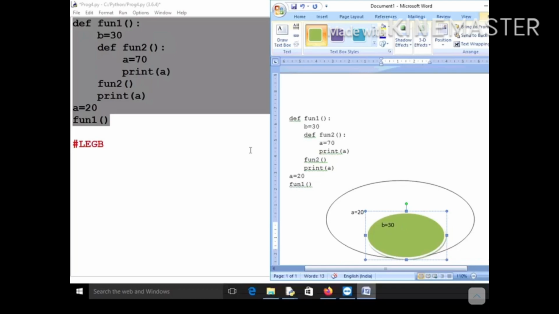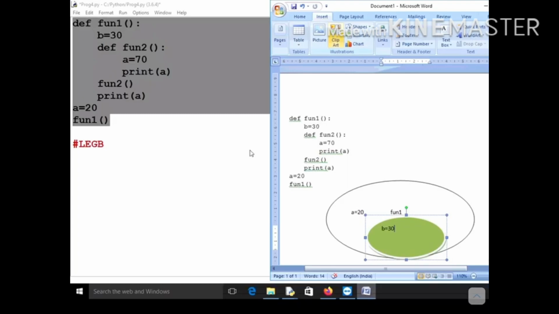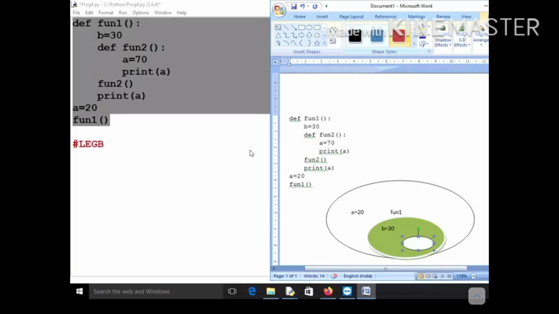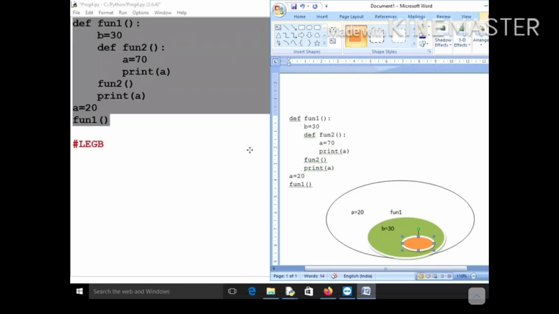Now let's come to this part. When this function fun2 is called, then another environment, listen very carefully, another environment for fun2 will be created, and it will actually be inside fun1. So let me write here that this is your local environment for fun1, and inside this a local environment for fun2 will be created. So let me insert a local environment here, inside this one, and let me change its color to a different color. Now this is your local environment for fun2, the one shown in orange color.